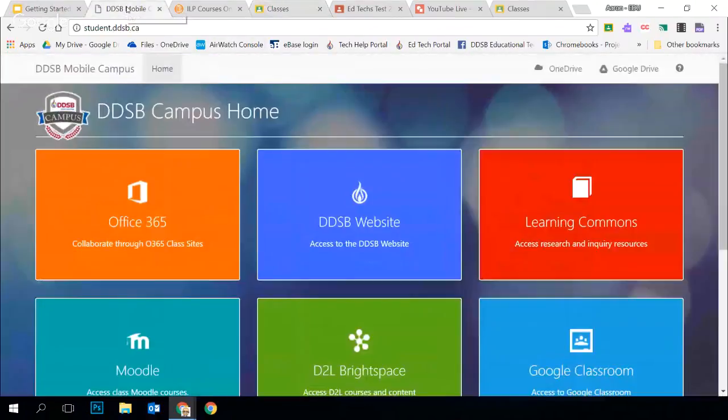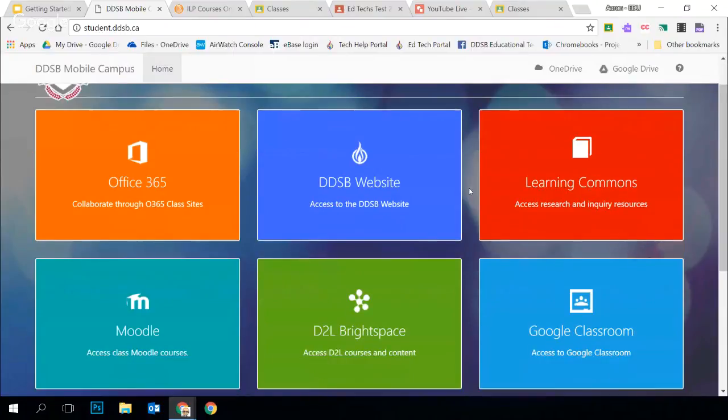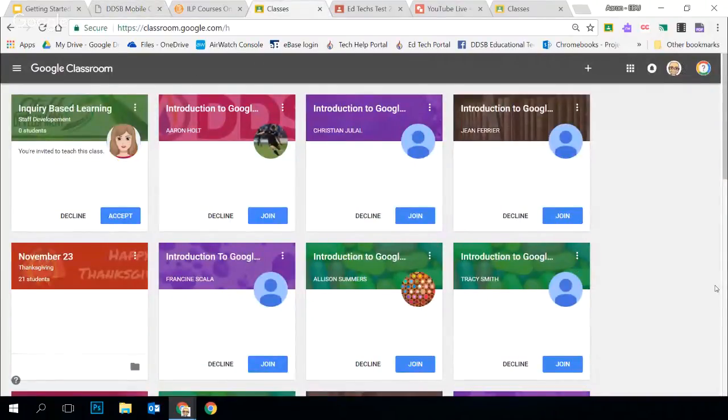The best way to get there for students is to start at Student Mobile Campus. This mobile campus page we can find with a link on any of the school websites right at the top. You can also type in student.ddsb.ca and get here. Once you get here, there's a link to Google Classroom here on the right-hand side. That will take you to your Classroom homepage.